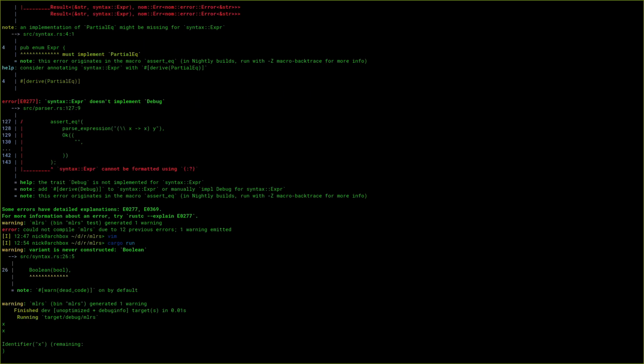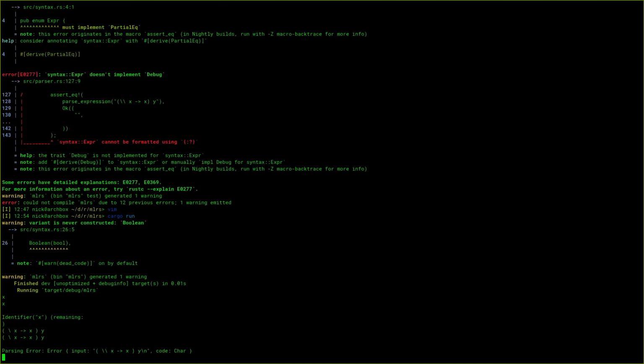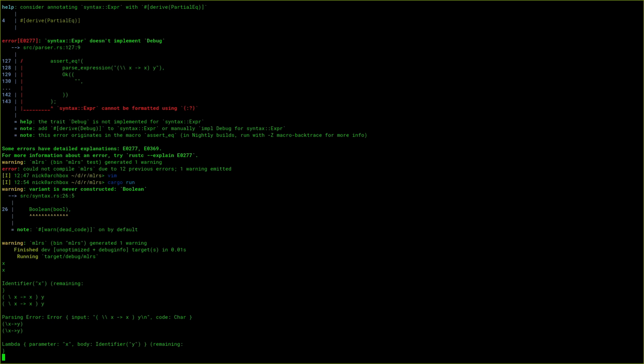As you can see, identifier X. And then we can do backslash x, arrow X, Y. Parsing error. We'll have to work on spacing later, but let's see if we can do Y. There we go. Look at that. And we can use Control D to end.